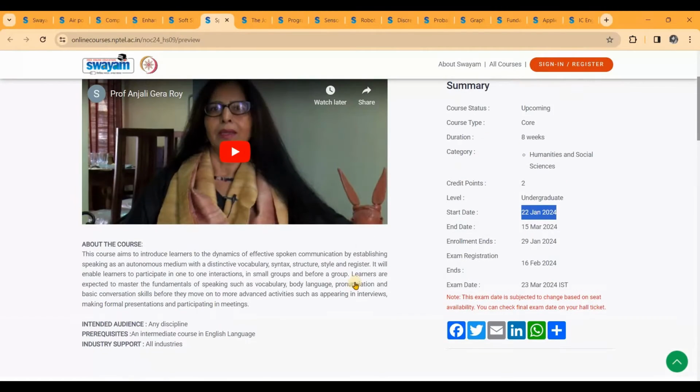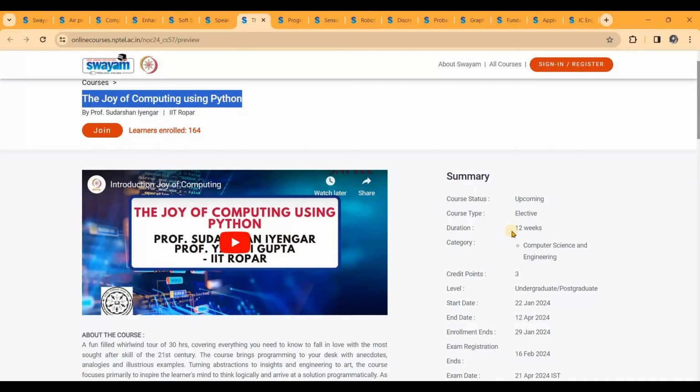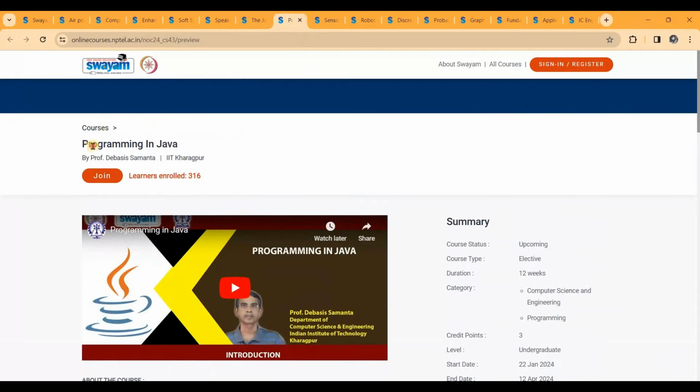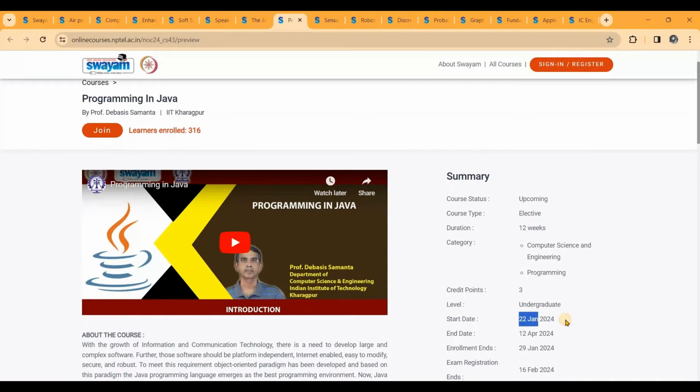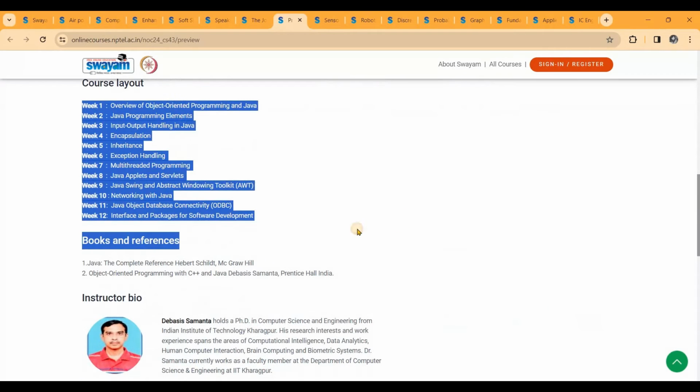If you look into the programming section, The Joy of Computing Using Python is a very easy course. If you already know basic Python, you can pass it in 1 to 2 days. Next is Programming in Java, a 12-week course starting from 22nd January 2024. It requires a bit more effort, but it's also an easy course.